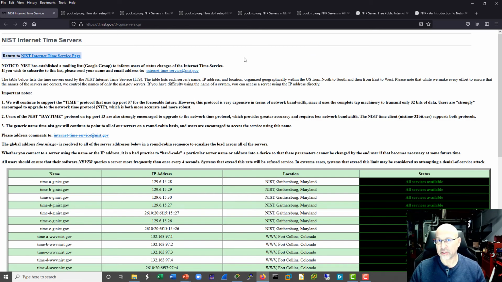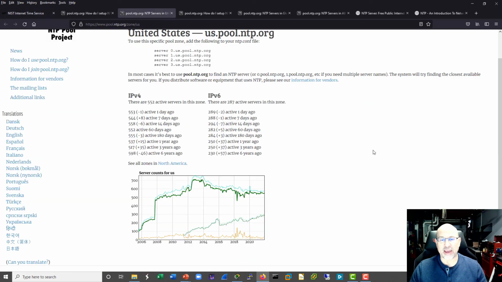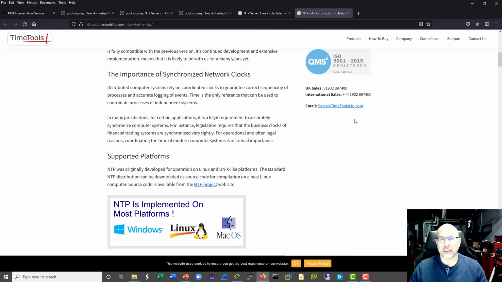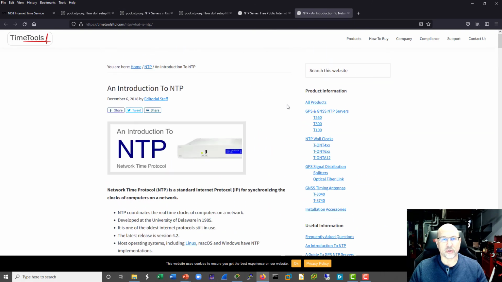There are some fun graphs. Let's take a peek. This is a list of active servers at any one particular time, and you can pull up your area of the globe too. By the way, this website here, Time Tools, is a very nice introduction to the Network Time Protocol if you're just getting started. If I have time, I'll do another video on it.